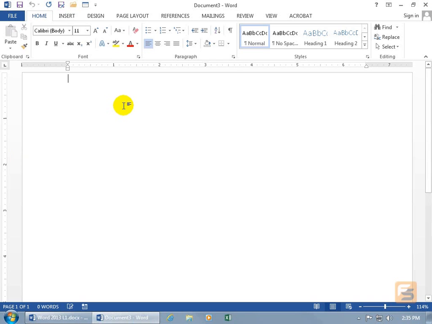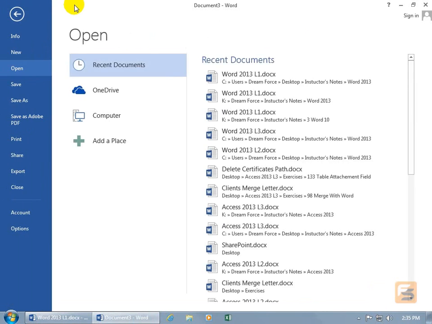Now in this next customization, I'm getting a little bit ahead of myself, but on the Quick Access toolbar, I've got my Open folder. So when I want to open up another document, I can just click on it. But when I click on it, it goes backstage and it says, okay, you want to open up something? Is it a recent document? Do you want to look from your OneDrive, computer, or add a place?